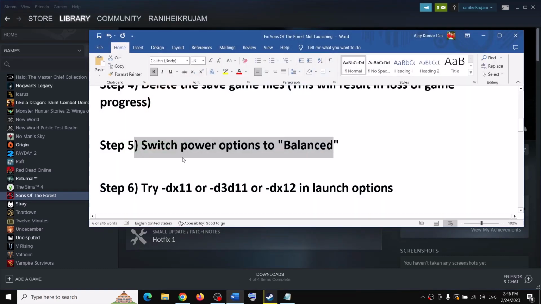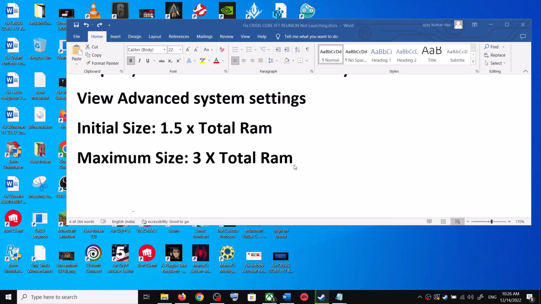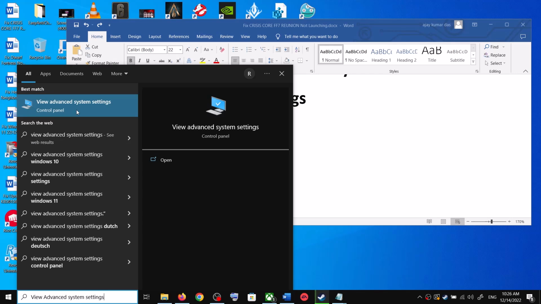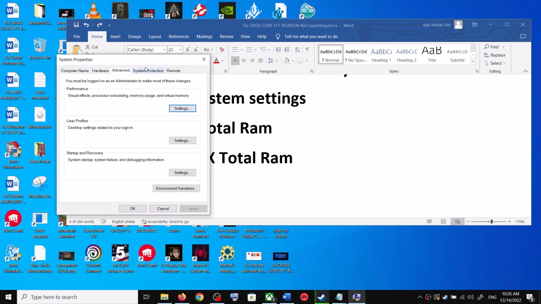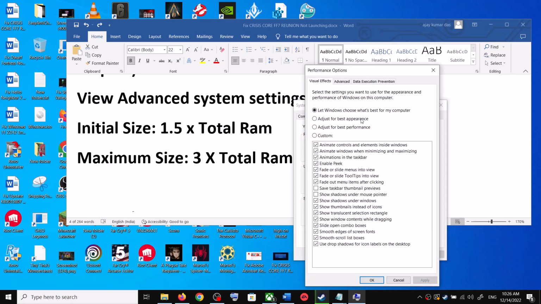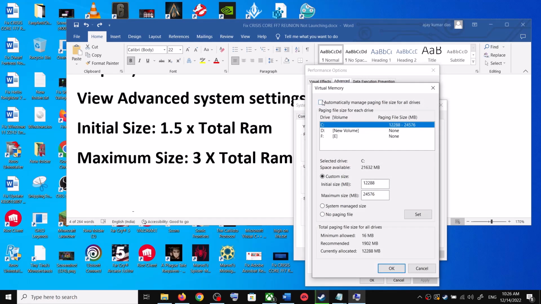Now the next step is to increase the virtual memory. For this, type in view advanced system settings in Windows search box and then click on view advanced system settings. Now click on the first settings and then go to the advanced tab and then click on change. By default, automatically manage paging file would be selected over here. Uncheck this box and then select the drive where the game is installed and then put a check on custom size, and then for me this is working.